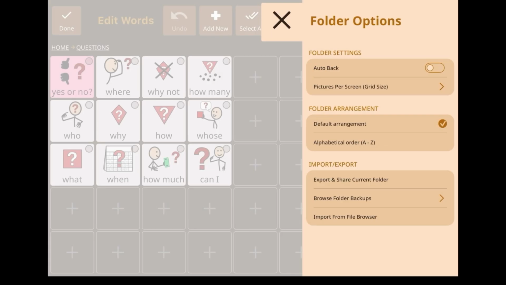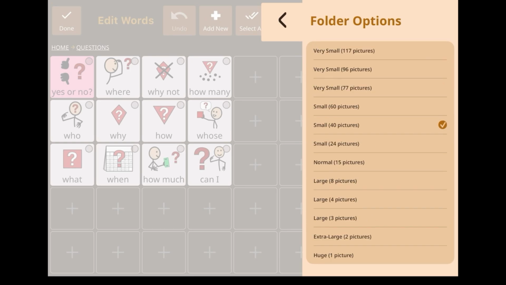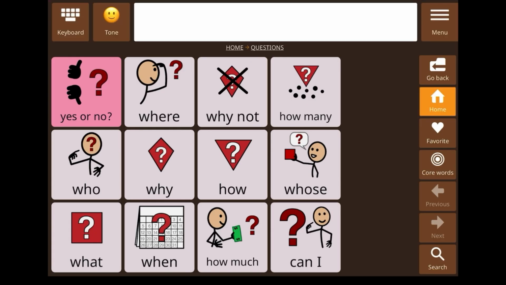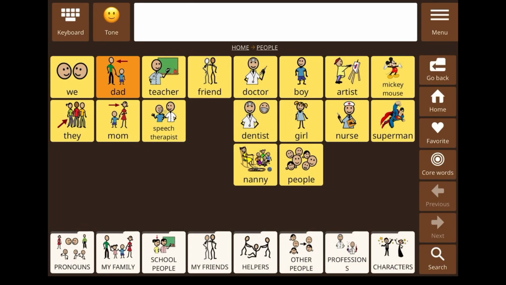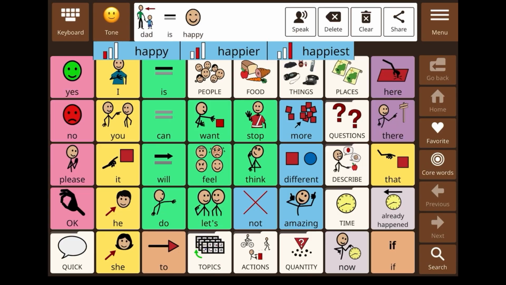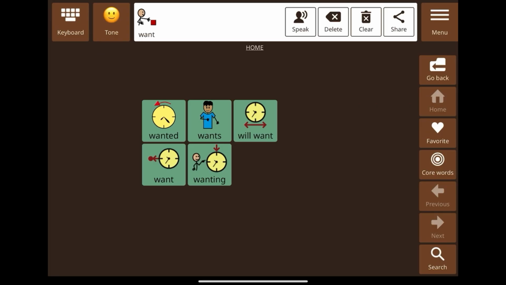You can edit the grid size of individual pages. You cannot, however, change the size of individual cells. You can turn on Auto Home, which means after a button is selected, it takes you back to the home page. This can support motor planning. You can modify how grammar appears.